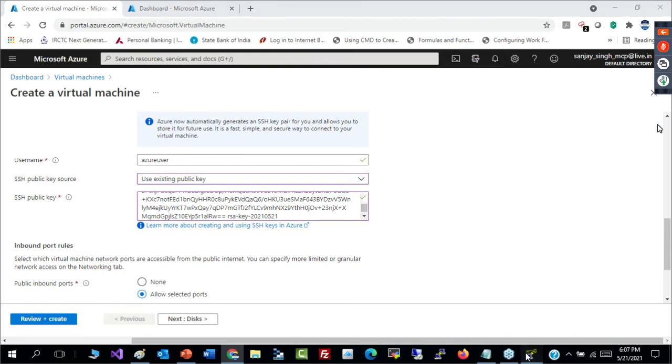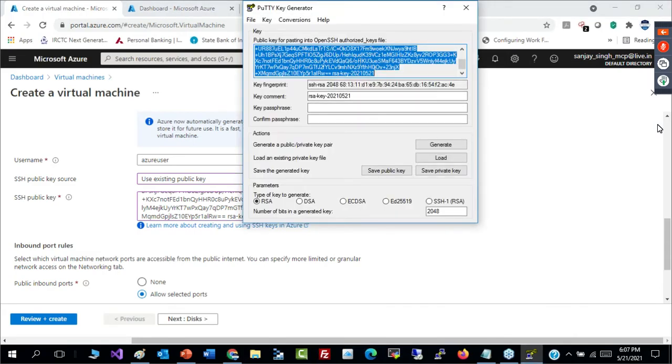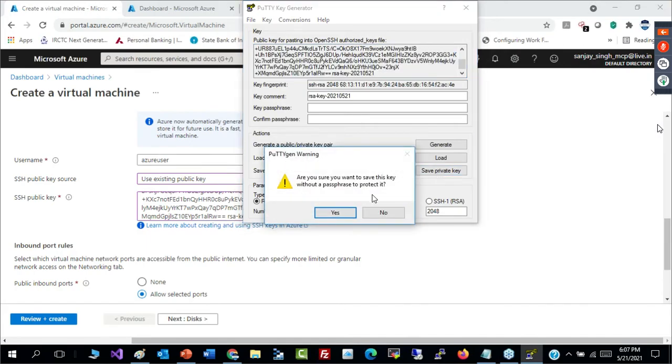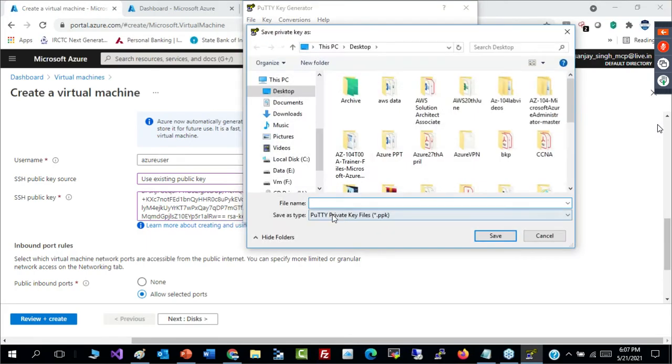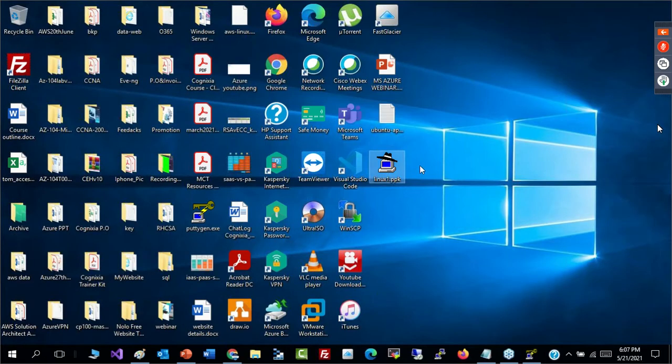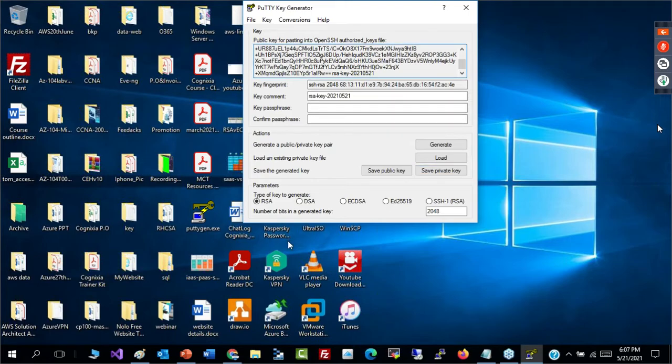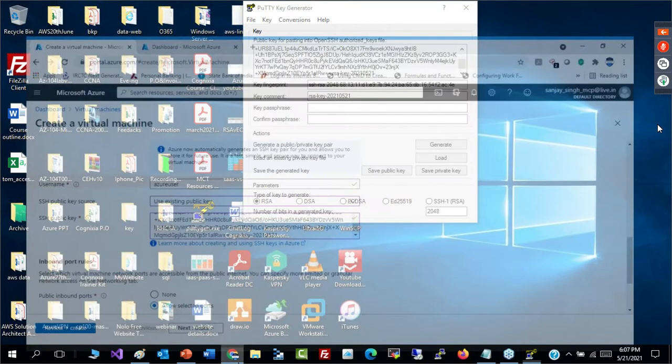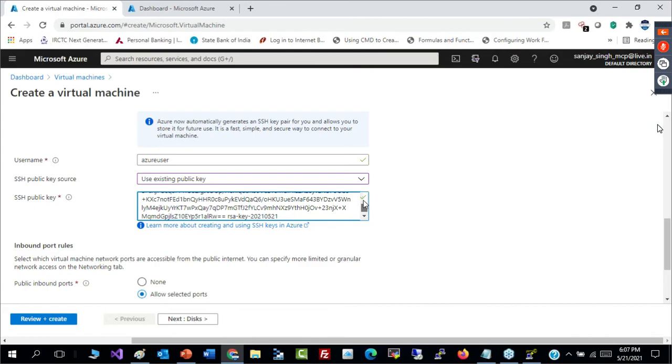Correct. Then for this public key, I need to generate one private key. There's an option, save private key. So click on it and click on yes. It will save one private key, like Linux 1, on your local system in PPK format. I can show you here. This is my private key, which is stored on my local system, and that is my public key data, encrypted public key data, which I have pasted inside the Azure environment.